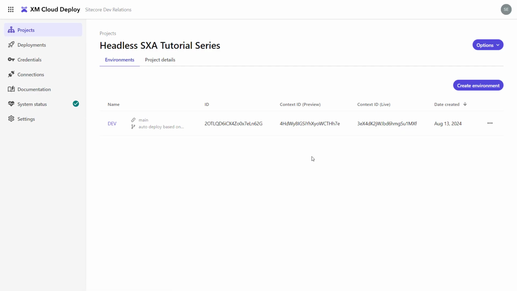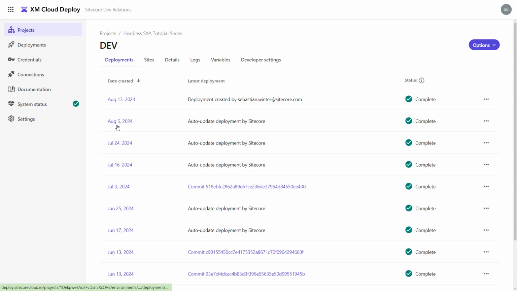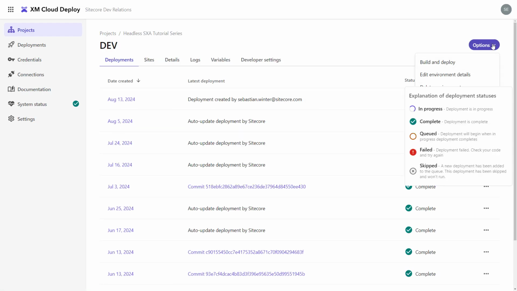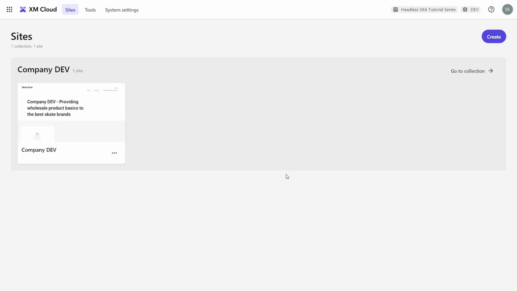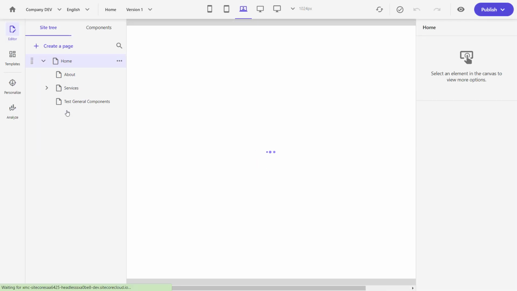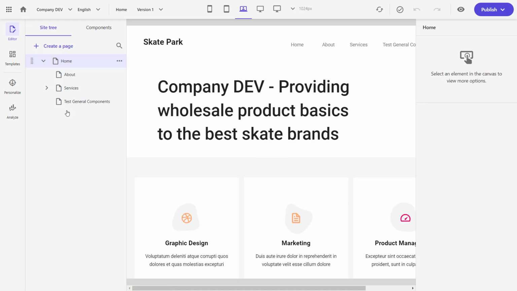Let's see if our code deploys. I go to the environment and hit the Options button at the top right. Select Build and Deploy. The deployment is started. After a couple of minutes, the deployment is finished and I can launch XM Cloud. I open Pages. That looks all good. We finalized our move from one GitHub repository to another now.